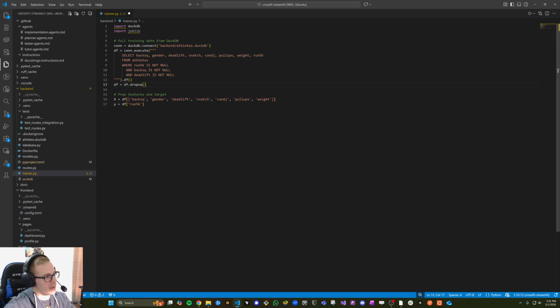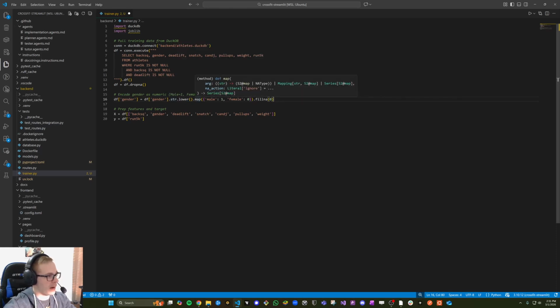What we need to do in between here, though, is actually encode this as a numeric value. So we're going to have this code here, which is basically going to convert everything to a lowercase version and say if it's male, it's 1. If it's female, it's 0. And if it's null, then it's also going to be filled in as 0.